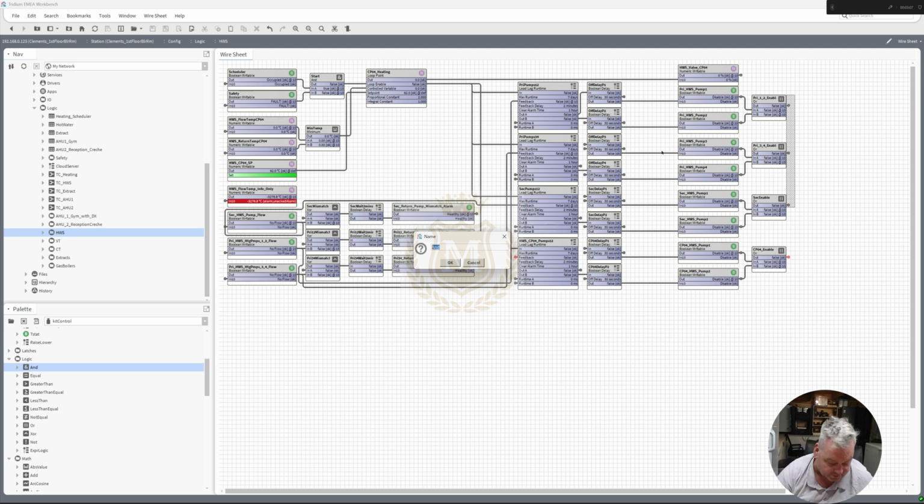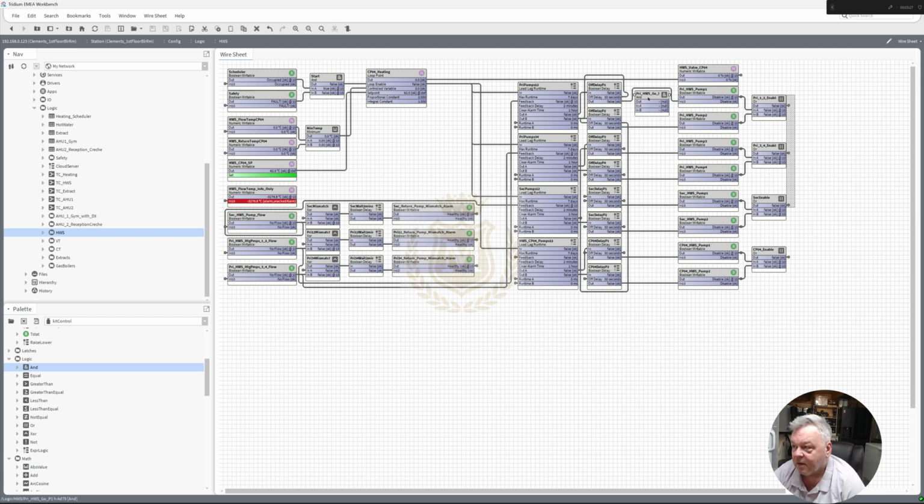So I will call that primary HWS P1. In fact, I'll just put go underscore P1, and that is going to be the pump, and then our safety straight into there, which would normally be true.